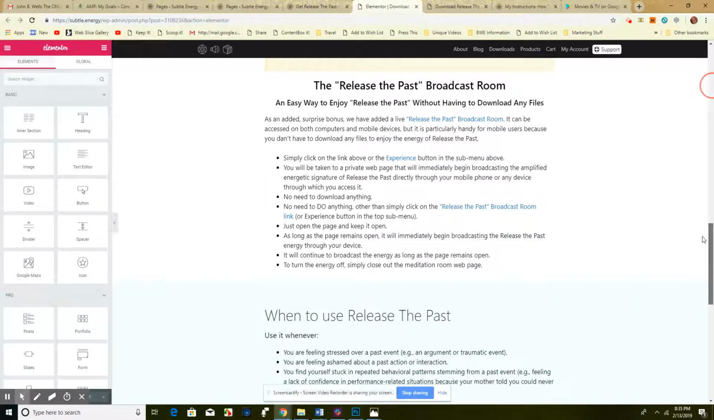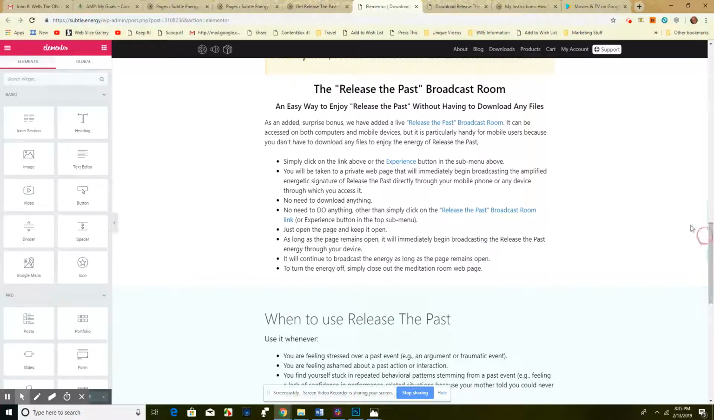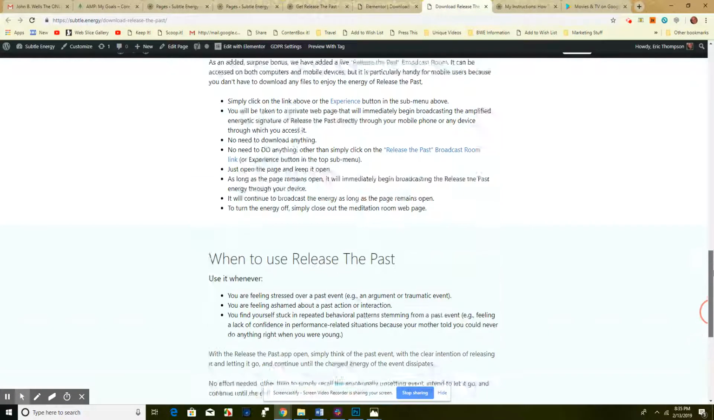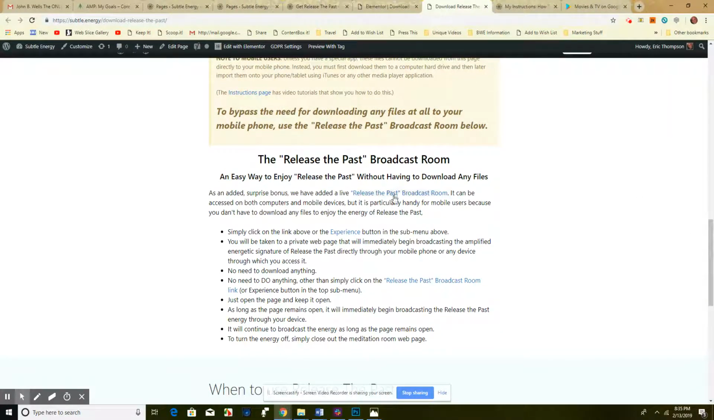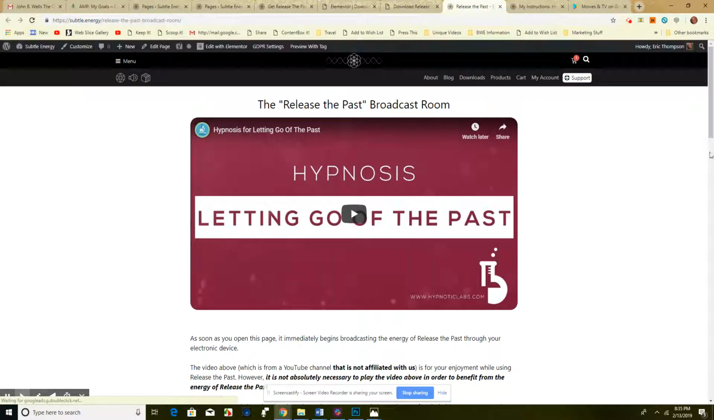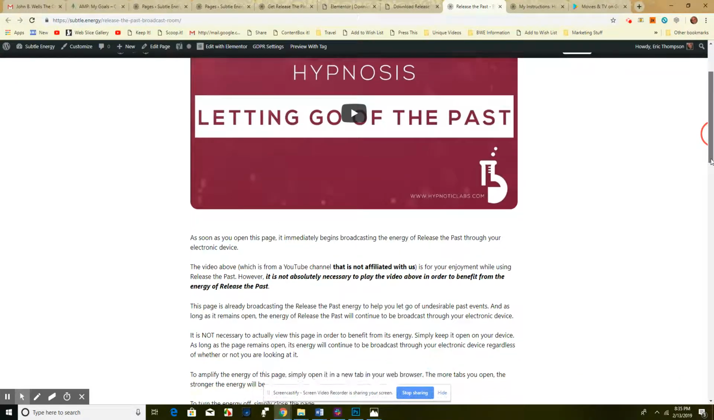broadcast room. So what's cool about the broadcast room, and that's down here, okay? What's cool about that is I'm just going to hit this right here, and this is going to open up a page. And this page is already coded. It's called the Release the Past broadcast room. It's already coded with the energy, and you don't have to do anything.